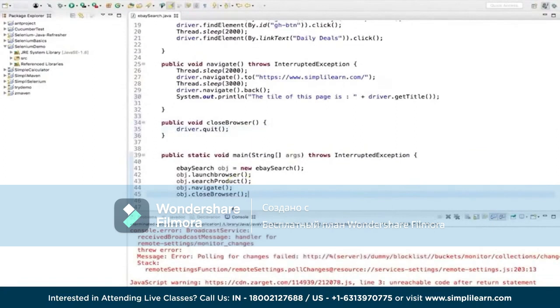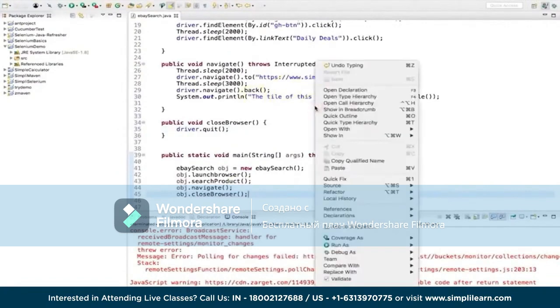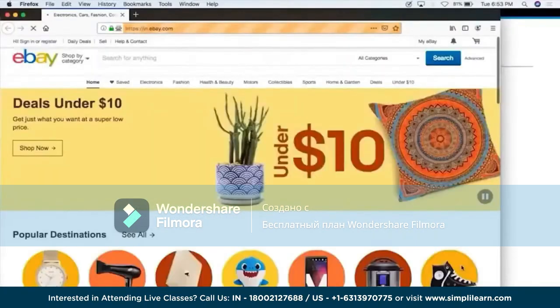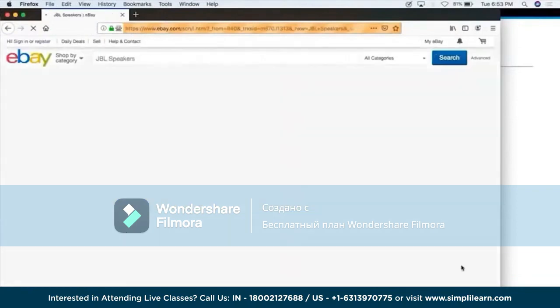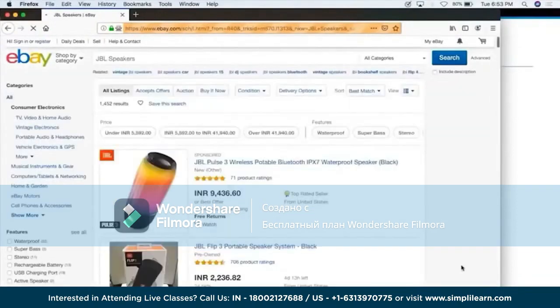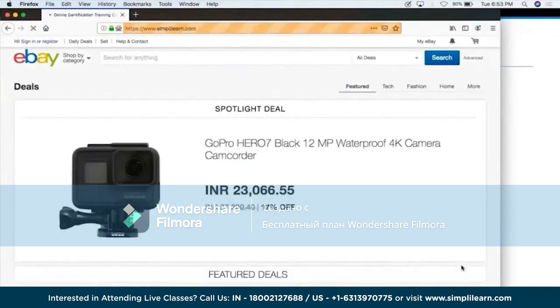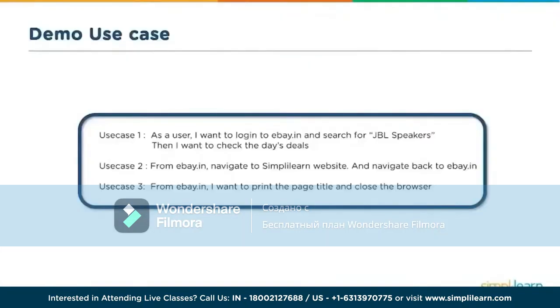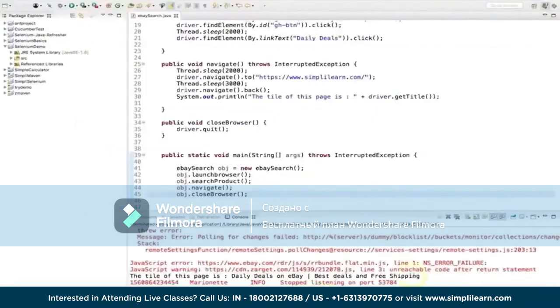So now let's execute all these 3 use cases. And we should be able to see the title of this page on the console. Same thing, right click, run as Java application. Our eBay is launched now. It sends keys for the JBL speakers, clicks on the search button, executed, and then it clicks on the daily deals. That is done. It moves to the Simply Learn website. Now it has to come back to ebay.in and close the browser, which just happened at the snap of a finger. For us to know whether it really happened, we have printed the page title. Can you see here? We have the complete page title printed here.